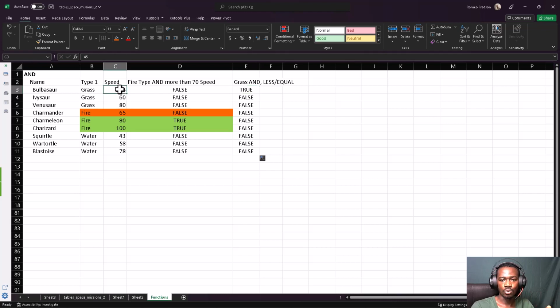What if here goes to say 40? It should still give us a true. So I change that value to 40 and I still have a true. But once I change it to 46, you'll see that it gives me what? A false. So that is how to work with the AND operator.